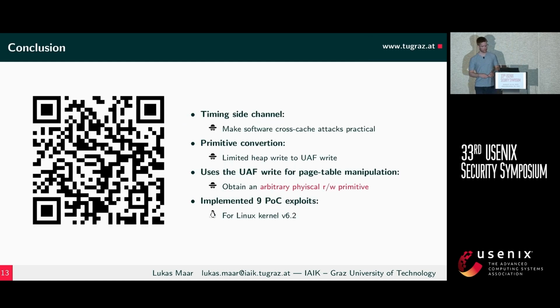To conclude this presentation, we presented a timing side channel to make software cross-cache attacks practical. We presented primitive conversions to convert limited heap bytes to more powerful use-after-free bytes. We then use these use-after-free bytes for page table manipulations to ultimately obtain an arbitrary physical read-write primitive. We implemented 9 proof-of-concept exploits for the Linux kernel v6.2.